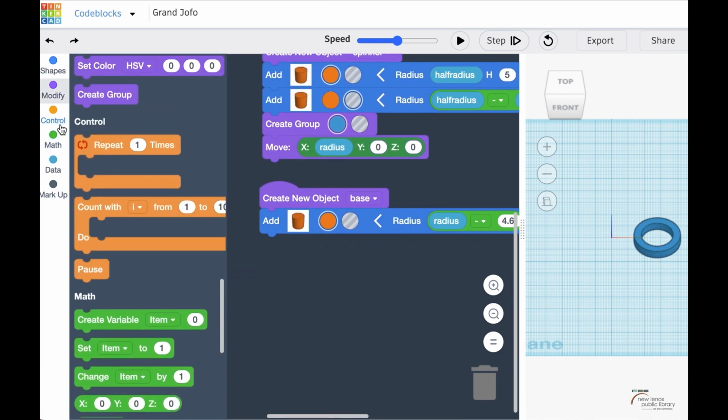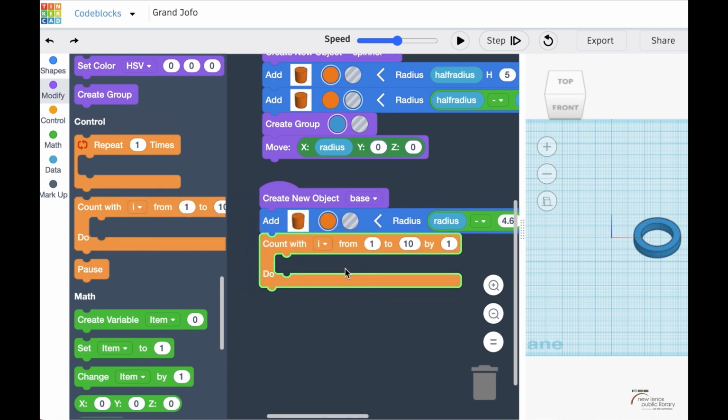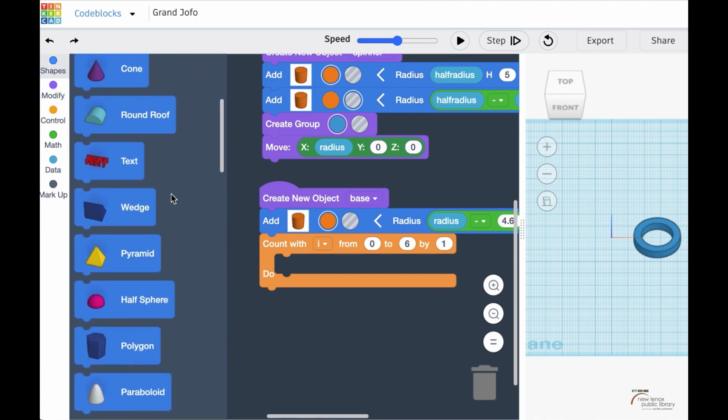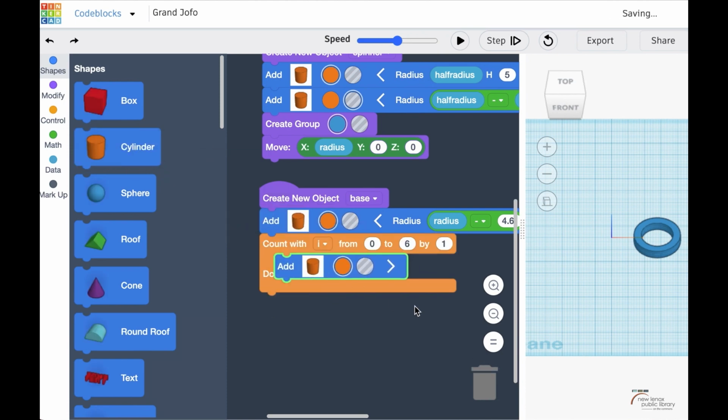Now here, we're going to go up to control, which is the orange, grab that and plug that in. So we're going to change this from 0 to 6 by 1. This is going to multiply them, and you'll see what's going to happen. It's actually pretty neat. It's just going to add them as we go.